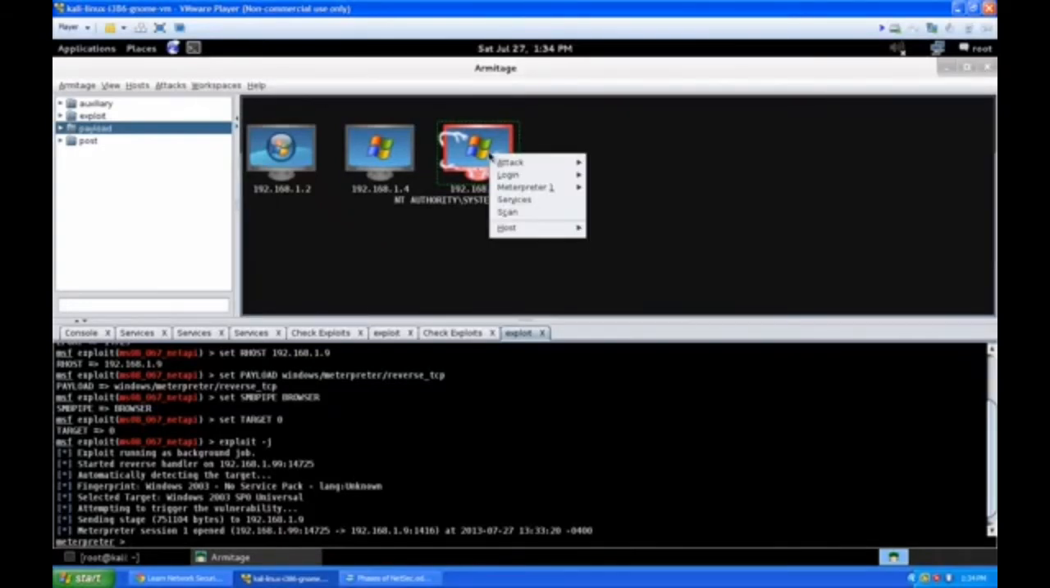So right-clicking on here, you now see a new option inside of the menu, and it's Meterpreter 1. And if you open a second exploit on this, it would be Meterpreter 2, Meterpreter 3, and so on and so forth.